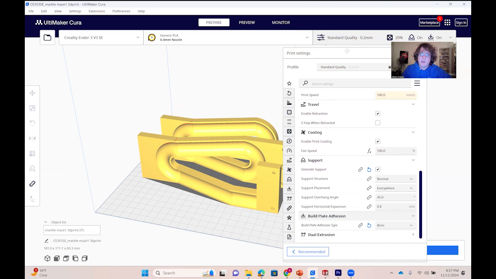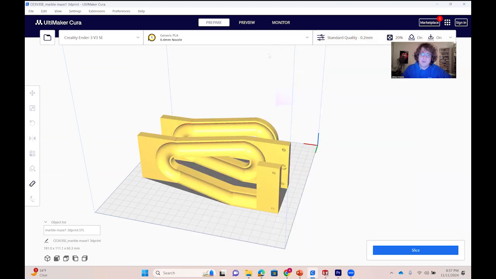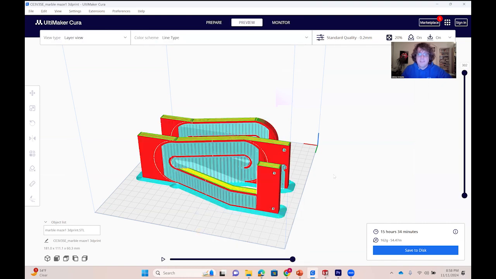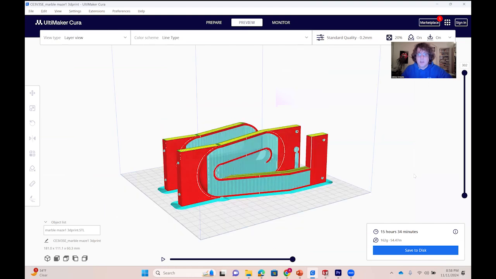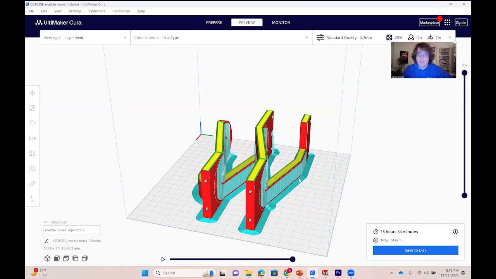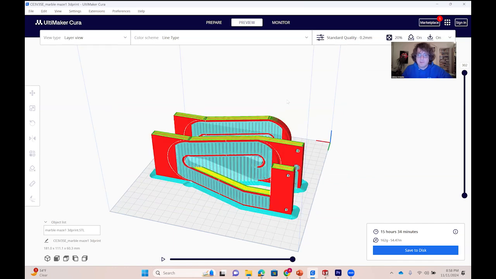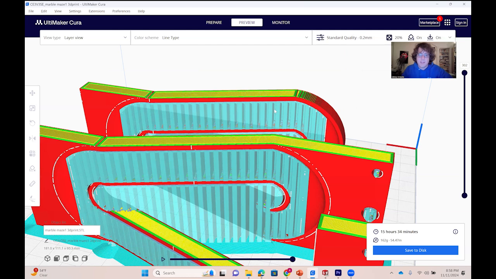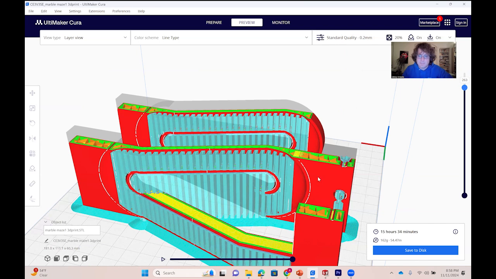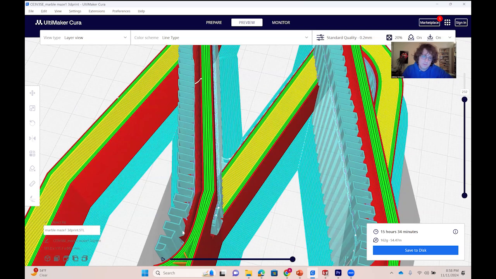Okay, so now let's slice it. I'm going to X out of this menu here. All the selections are still present, but I'm going to slice it so that we can see what it's doing. Under preview now, you can see it's going to take 15 hours, 34 minutes, pretty standard. This is basically what the G-code will try and make. You can see where all the different layer lines are, and this is a simulated view of what it's going to look like. What's cool is I could drag this down on the right-hand side and expose the infill structure.